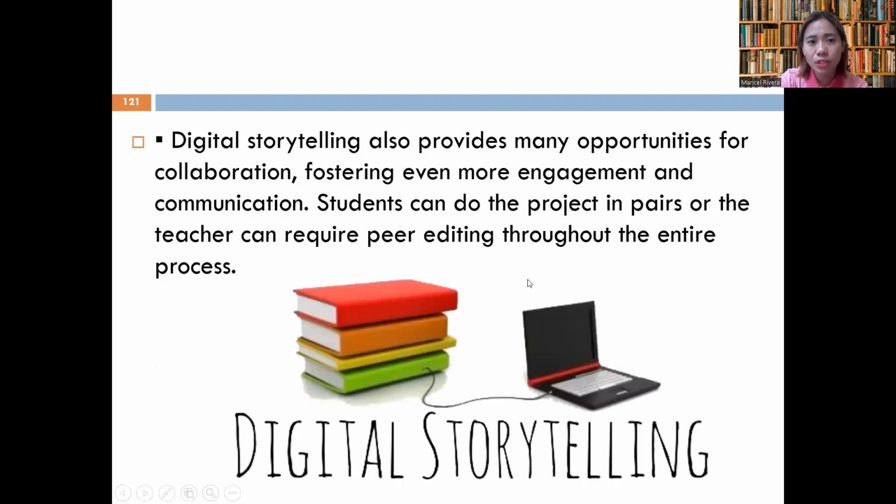So we provide opportunities for collaboration here. We foster even more engagement and communication. Actually, students can do the project in pairs, or the teacher can require peer editing throughout the entire process. So this is digital storytelling, like putting the one in the book into your computer.